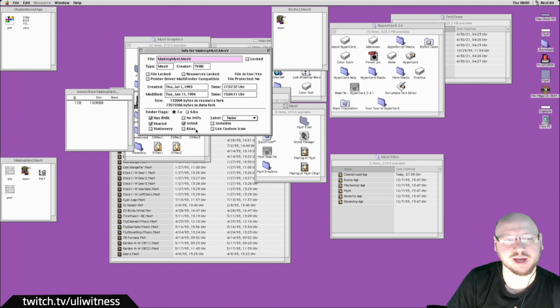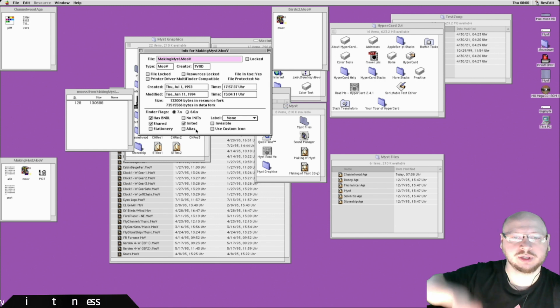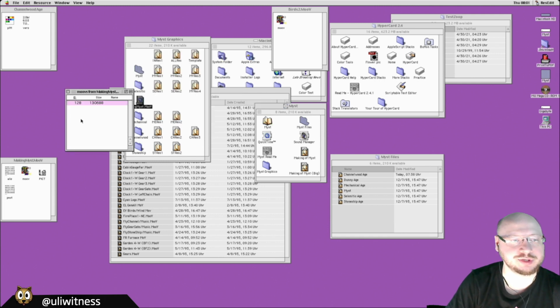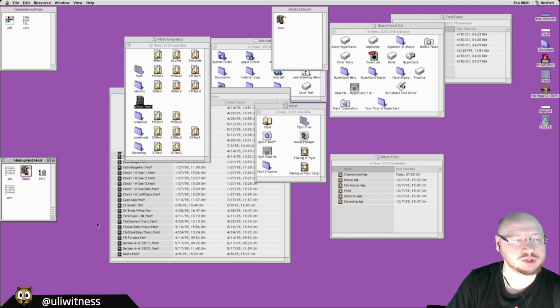Alias is like a link or symbolic link, so not like an internet link, but like on your hard disk. A file that doesn't actually contain anything, but just points to another file and says, that file over there, if I'm opened, actually open that other file. Things like that are attributes you can set here. Use custom icon is also interesting, but I think we should stick to Myst right now, so I'm not going to go too much into that.